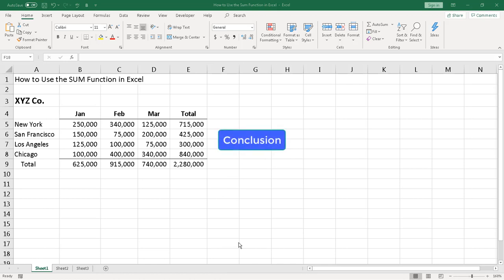In this video, we learned how to use the sum function in Excel to answer some basic business questions. Sum is a simple function, but you will use it very often in Excel since it is extremely useful to add numbers in reports and lists. I hope this video has given you a basic understanding of how to use the sum function in Excel.